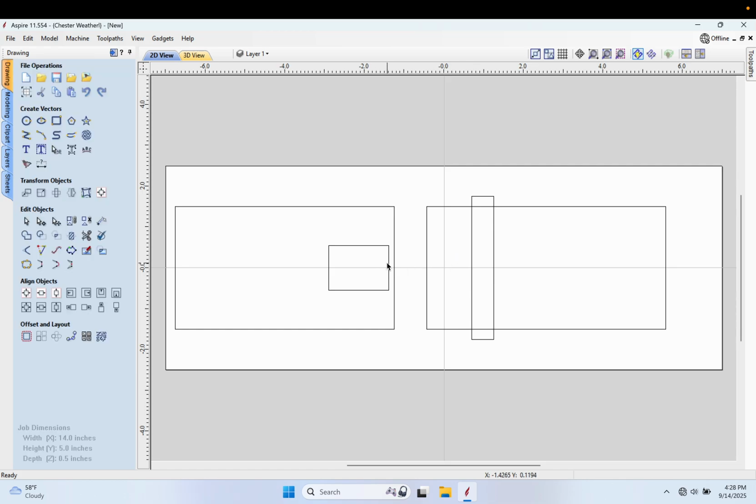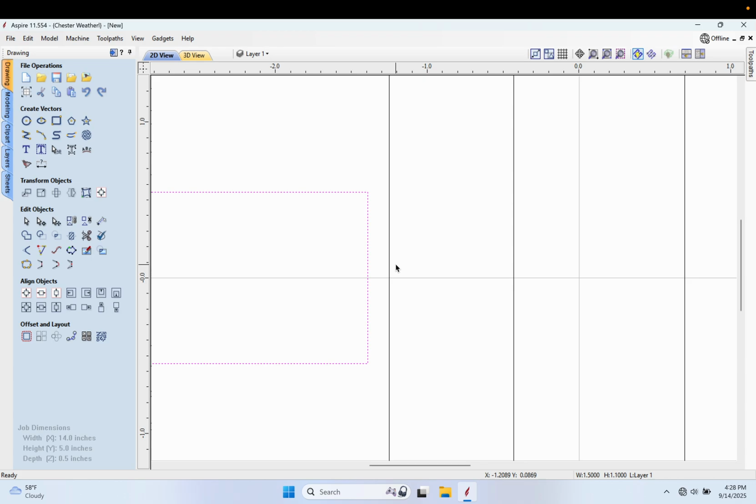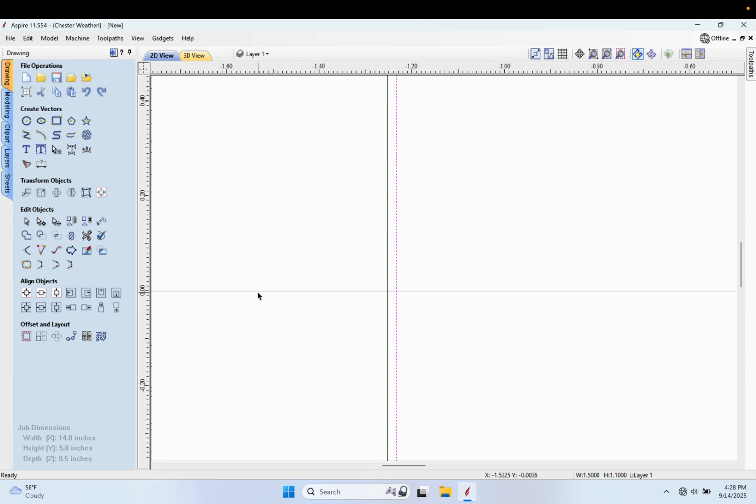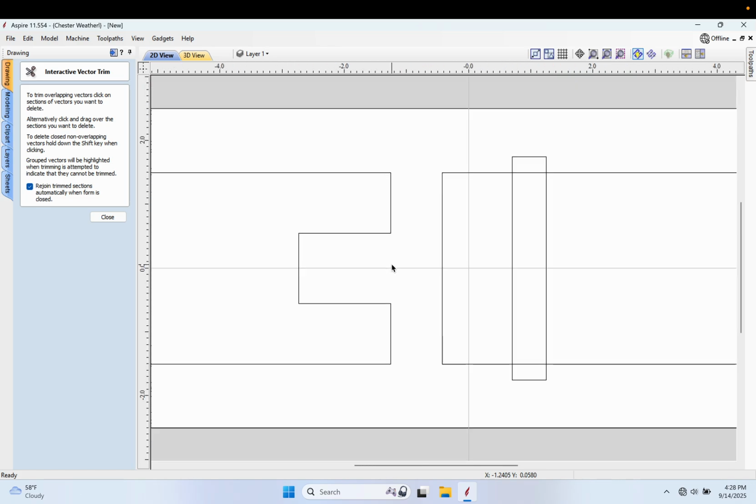Alright, now we need to move this one so it just barely hangs outside of this box. We could click and drag, or we could simply use the arrow keys on the keyboard and just push it just a little bit outside of that box. I don't need it very much, just a little. And now I'm going to use the interactive trim tool, and I'm just going to click. Where's my scissor? There we go. Click on those 2 lines, and when I zoom back out, it now is the shape of a U.